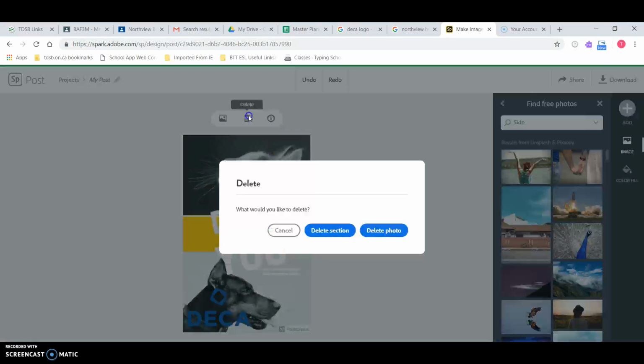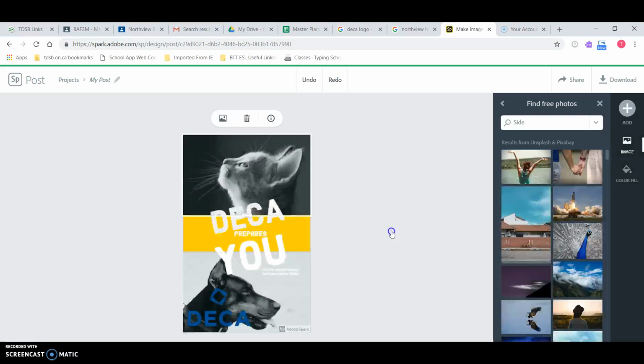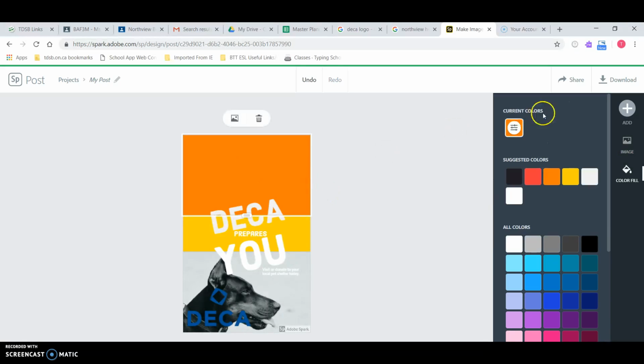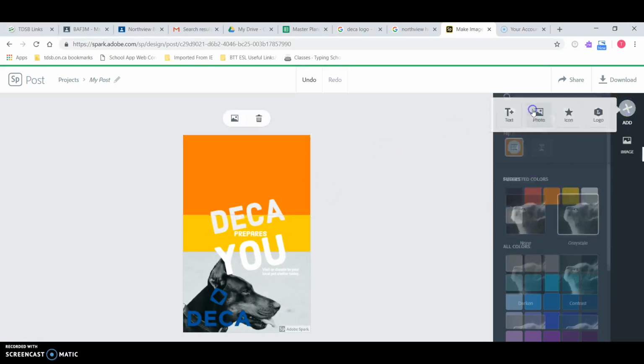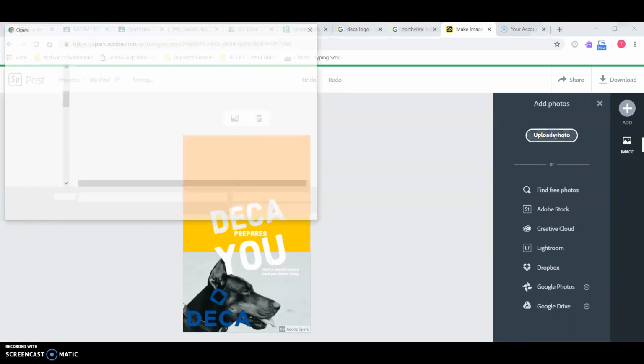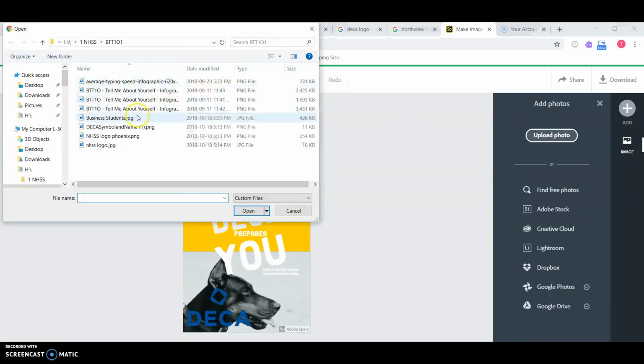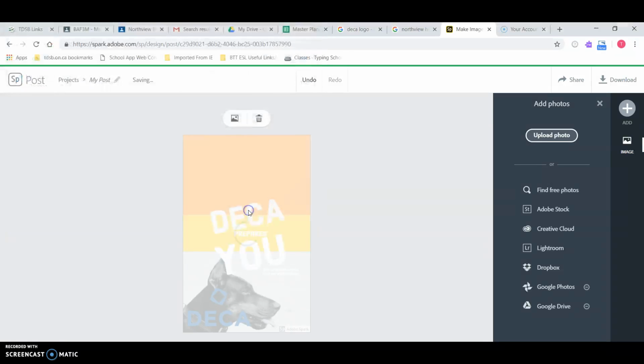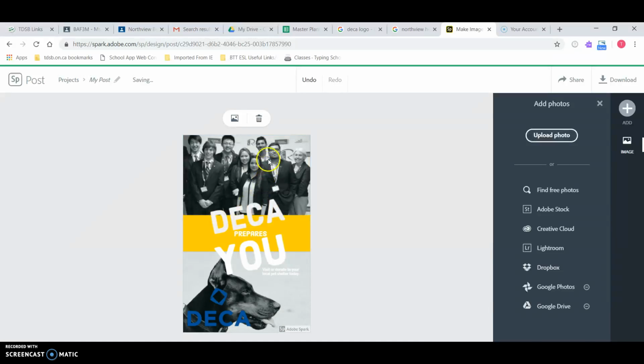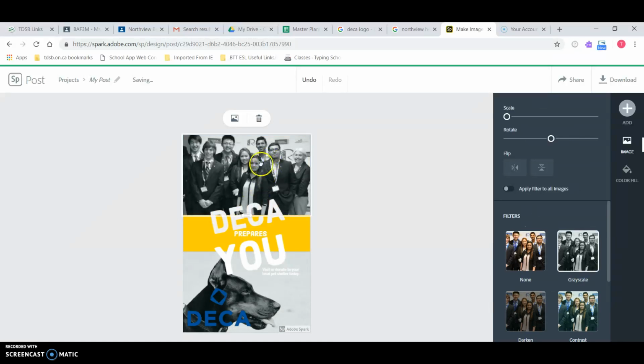So because I know that, I delete it first. I just delete the photo, so it leaves a vacant space, and then I add in the photo I want into this space. So I upload photo. I have this one of business students that I'm happy to use from a previous year of competition, and I plop that into my communication. It's already in grayscale because that's what the setting was. If I wanted to do it in color, I could. I quite like the contrast of the grayscale, so I'm going to keep it for now.